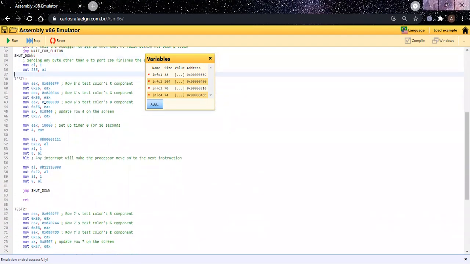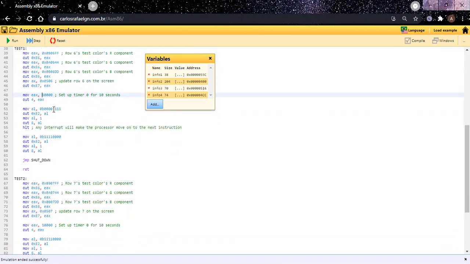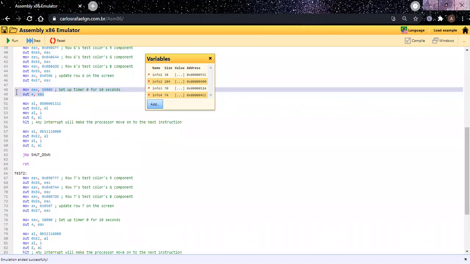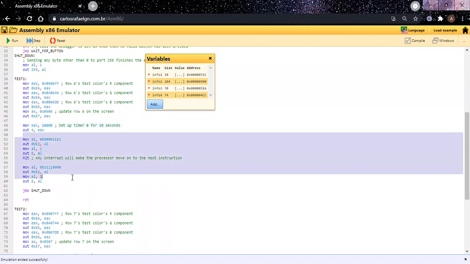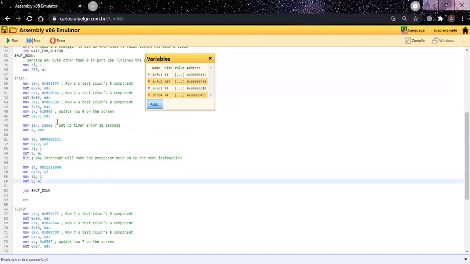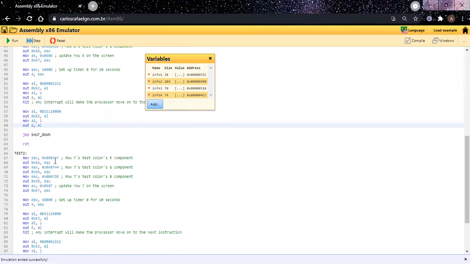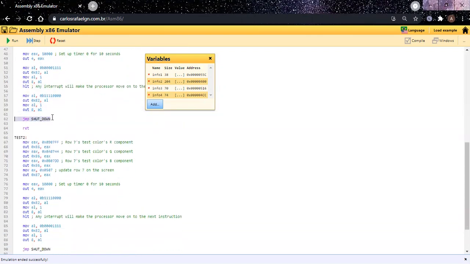And next is test 1. For the first 8 lines, this will change the color of the 6th row of the screen in the console. And next, we also set up a timer, so after 10 seconds, the program will be terminated on its own. And the next part is that the top 4 LEDs will be switched on, and the bottom 4 LEDs will be switched off. And next, the program will be terminated as well.